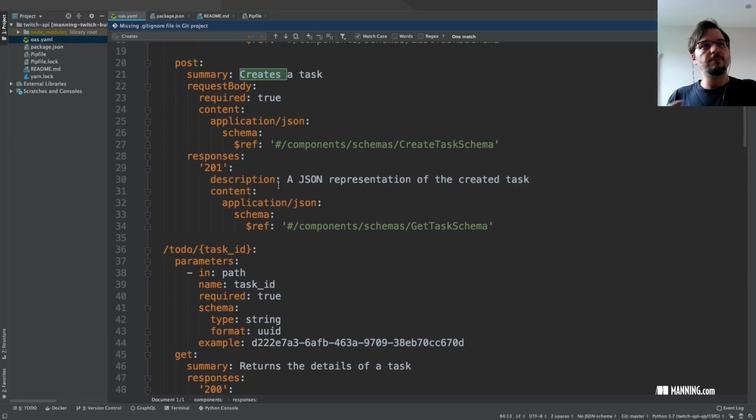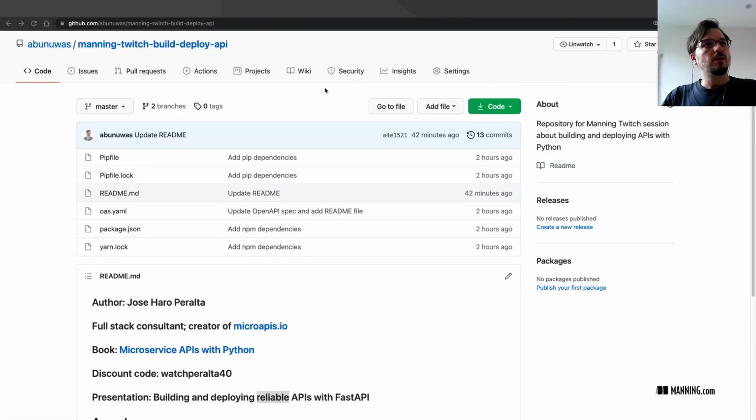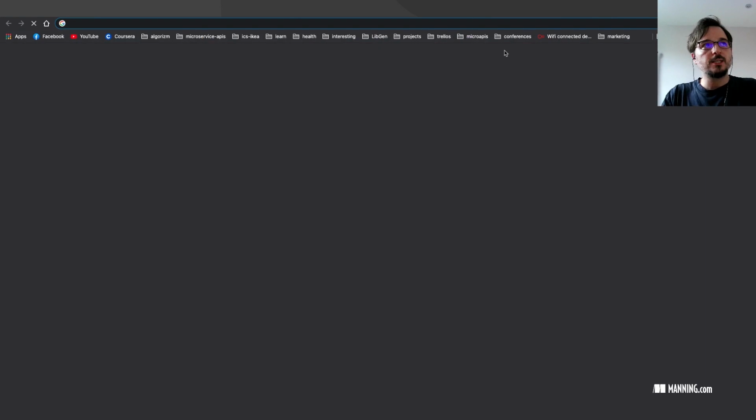Visualizing APIs in this kind of documents is not that easy. What I recommend is you get a proper visualizer. So I'm going to show you one here. It's Swagger. So there are different ways of visualizing REST APIs. Swagger is the classic, one of the most popular still.